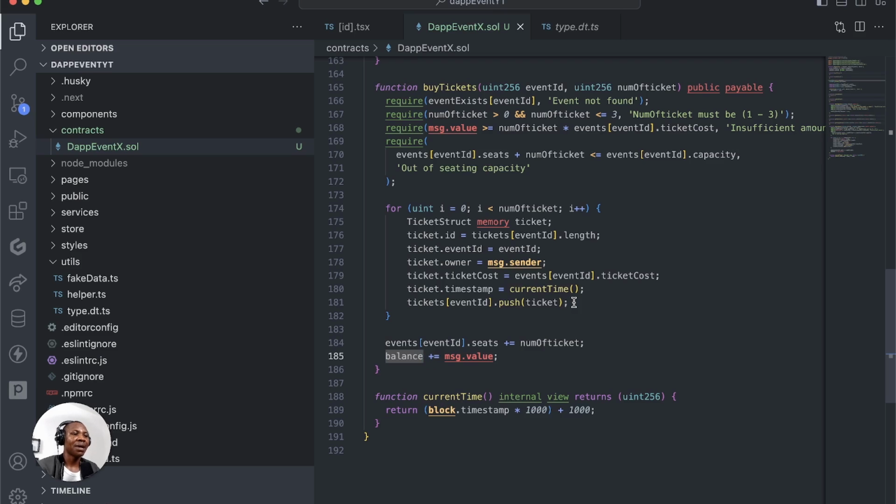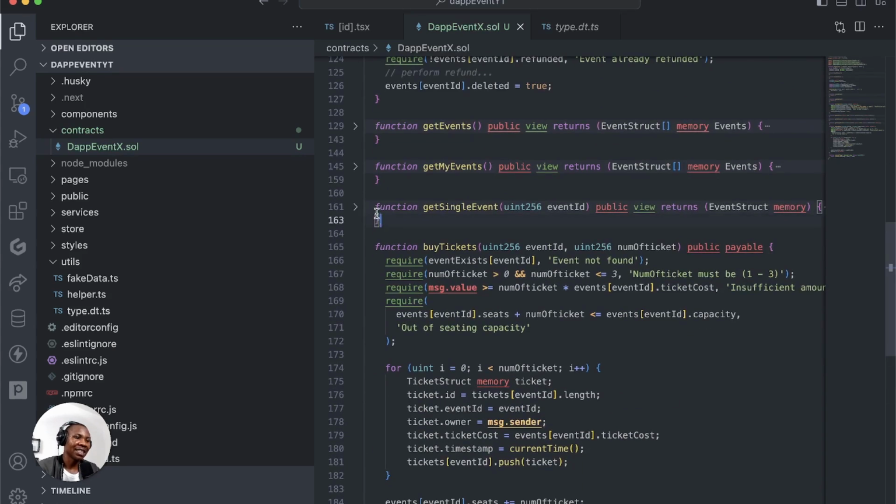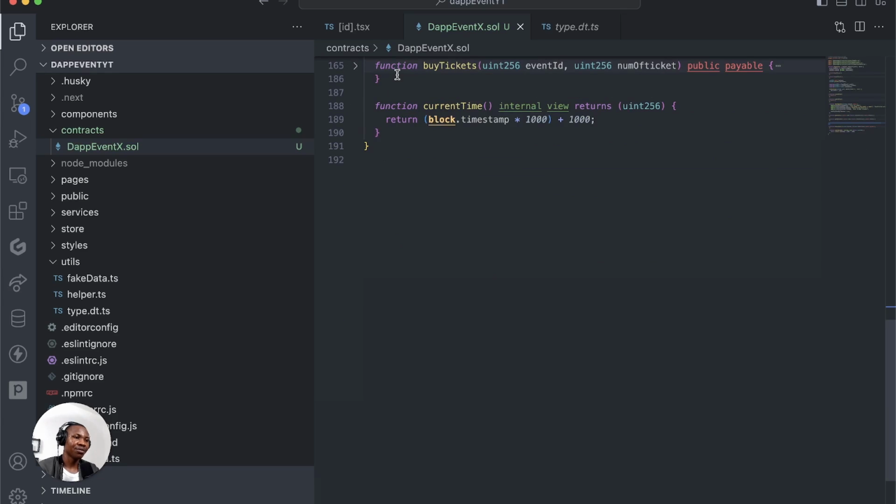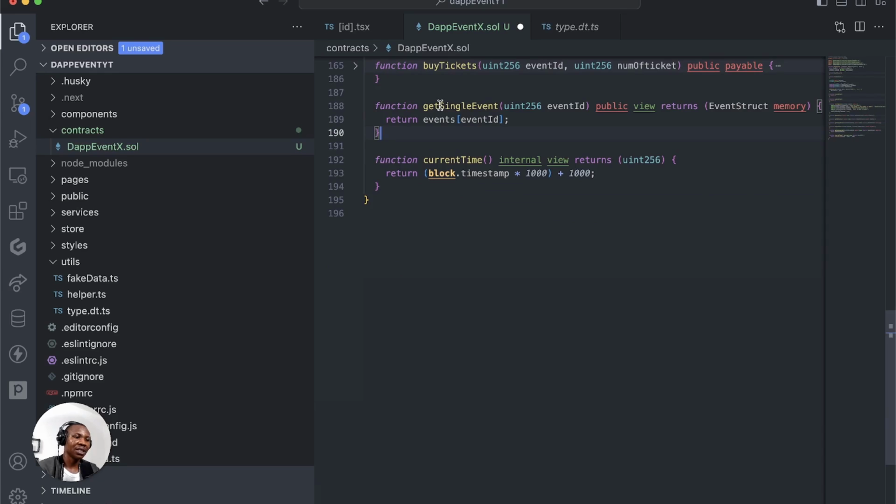All right, so in the next part of this video, I want to show you how you can refund a ticket. But before we jump into that, I just want to show you how you can get all the tickets that belong to a specific event. I can simply do that with the same method that I've established before. So if you come here, paste this, this is get single event. I'll say get tickets.